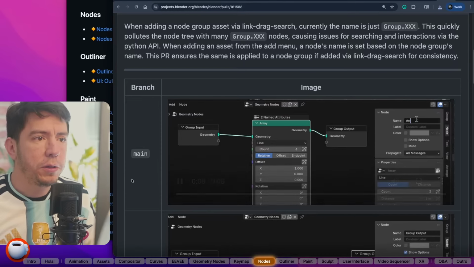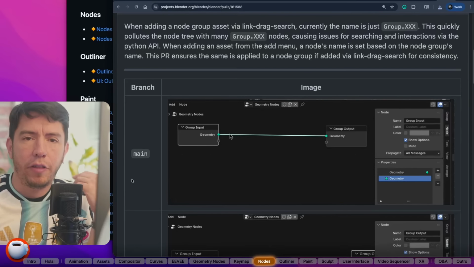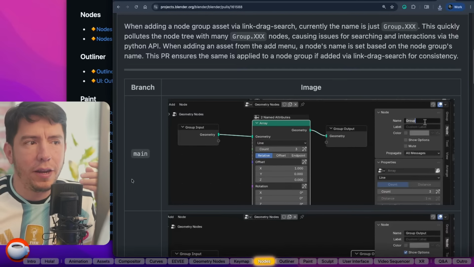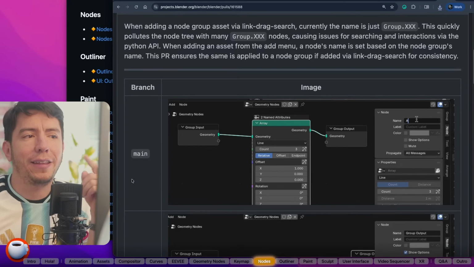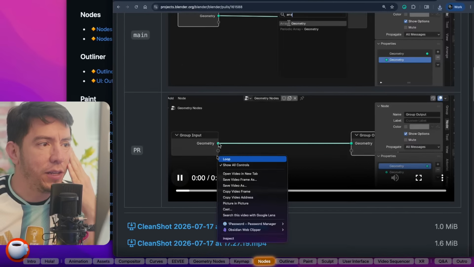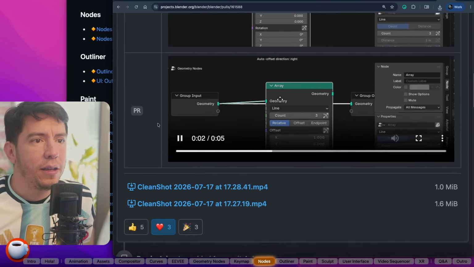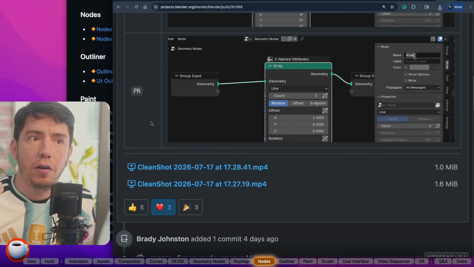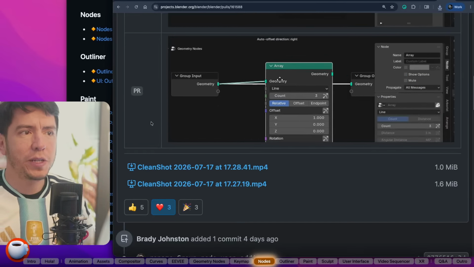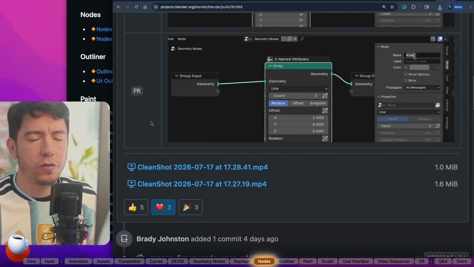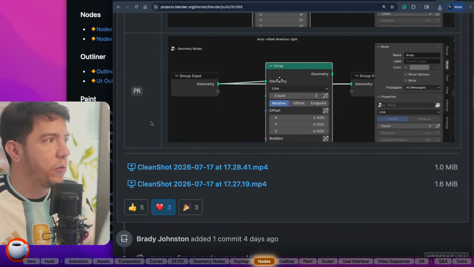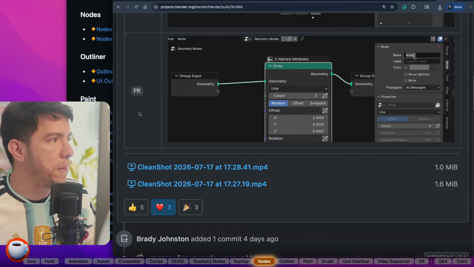So you add a node, and the name of the node will be group 001, group whatever, because the node itself is group, but it has a label array, for example. Now that has been changed, so the name of the node is actually array. So, a little quality of life improvement there. Especially if you are going to call this node somehow from Python, it's easier to find than just group 1, group 2, 3, and so on.